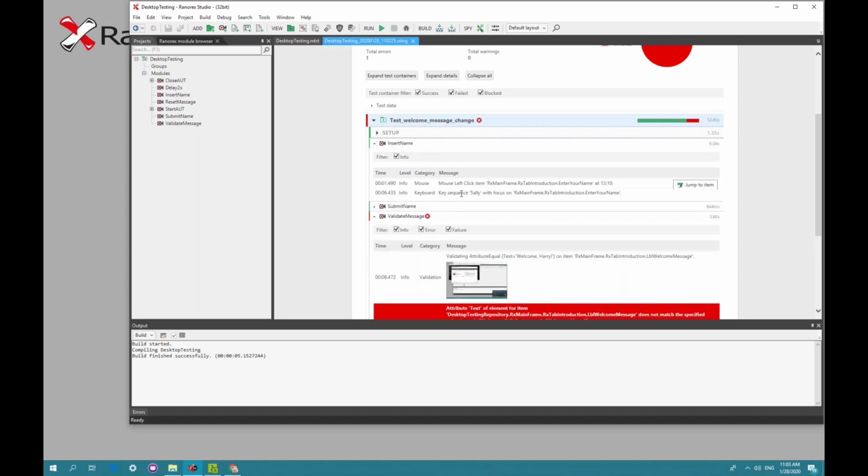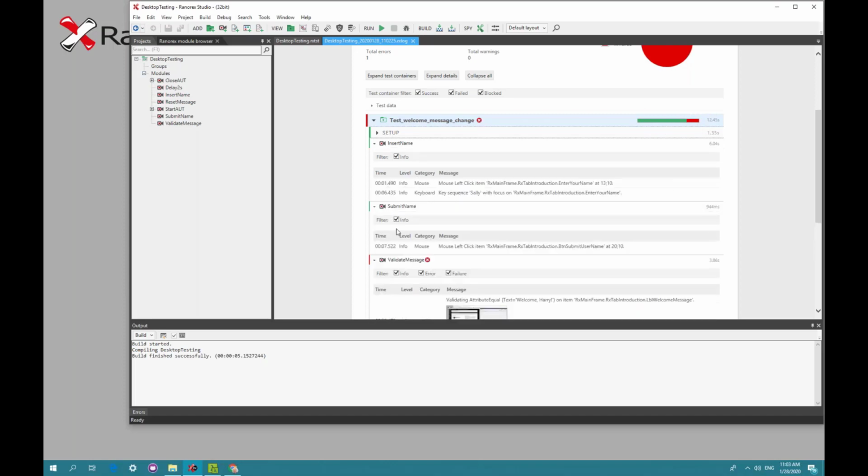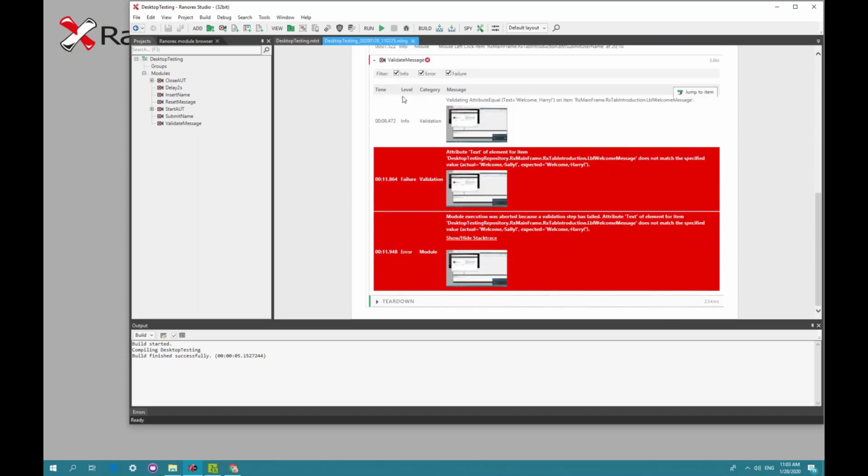So inserting the name really worked well. Submitting the name also worked well. Validating the name, here we have the failure. And what Ranorex does now, by default, is first tell us, yes, there is a validation action, and we try to validate if the text that appeared is welcome Harry. Then it tells us, oops, there is a failure because currently we found welcome Sally and not welcome Harry. And this is why the test case aborted at this time and it broke.